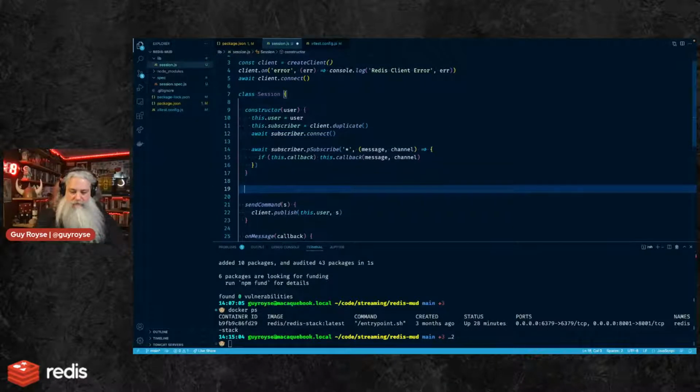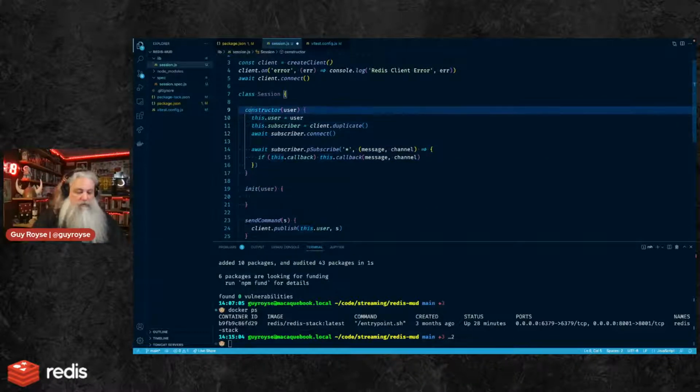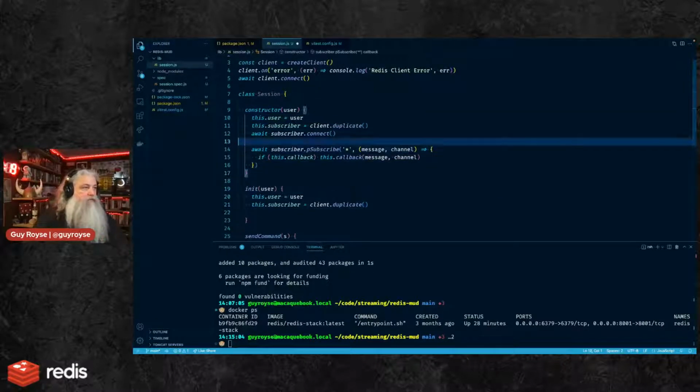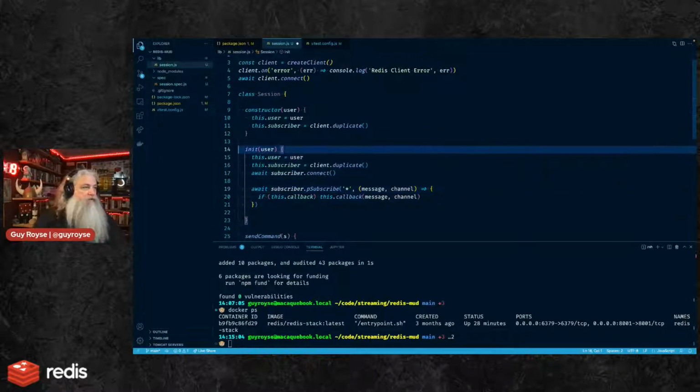So let's do that. Let's give it an init and then give it a user. And then we can just get rid of the constructor. All this code goes down here. And this function becomes async. This goes away.